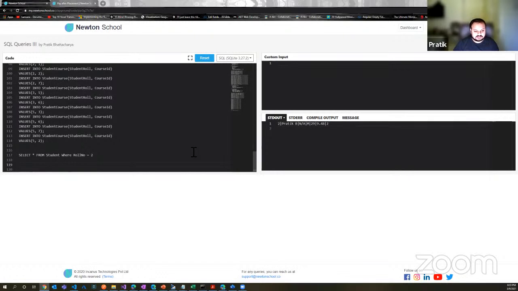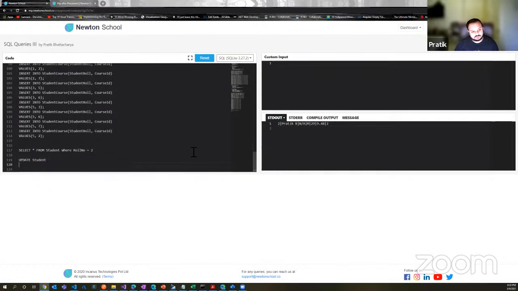So this is where we will be learning about the next type of command, known as the update command. The update command is used specifically for updating a record in a table. So with update, I need to tell which table I'm updating. So I'm updating, let's say, the student table. That's the first thing I say: which table I'm updating.